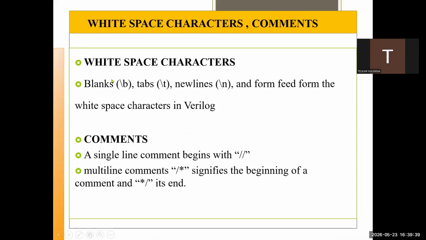White spaces. \b, nothing but blanks, creates one character spacing. \t, nothing but tab, is one tab space equivalent to 4 blank spaces. And new line \n indicates a new line, where the cursor goes to a fresh line whenever we come across this \n. These three we can call the white space characters that are used in Verilog.